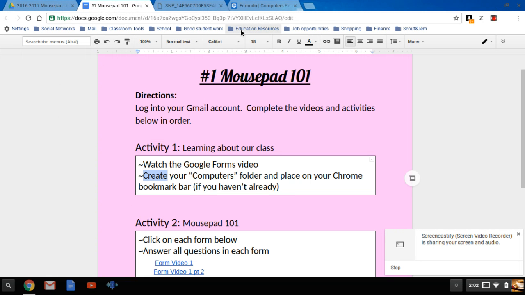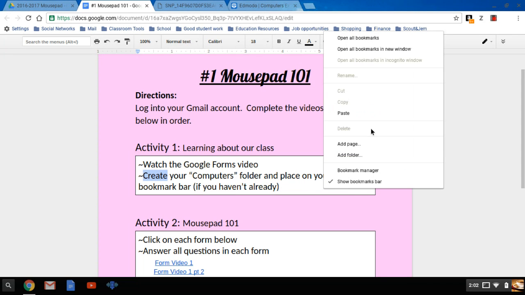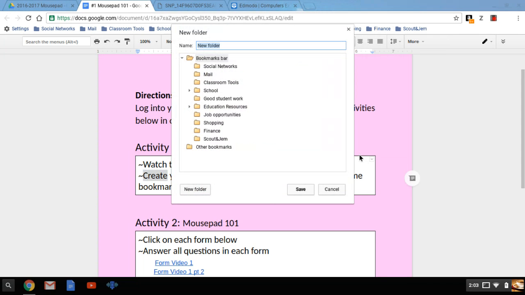And it should present to you your bookmark bar up here. You may not have one thing bookmarked on here, and that's fine. But the other day, I wanted you to try to make your first folder on your bookmark. And if you recall, all you had to do was right click on that bar, add a folder. We're going to call this folder computers, and this is where you are going to put all of your Google Docs and forms and things that you want to save for this class, and then click on save.